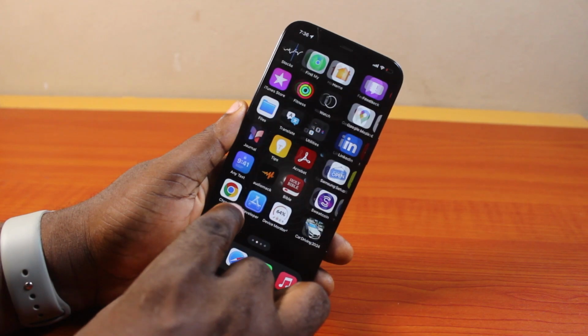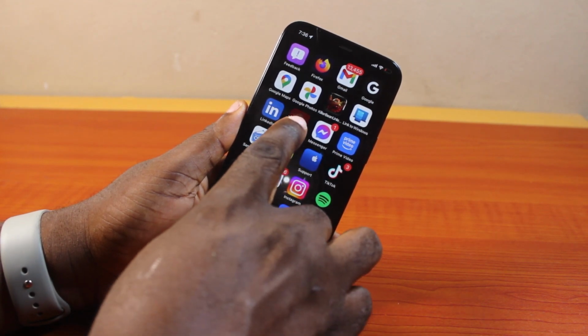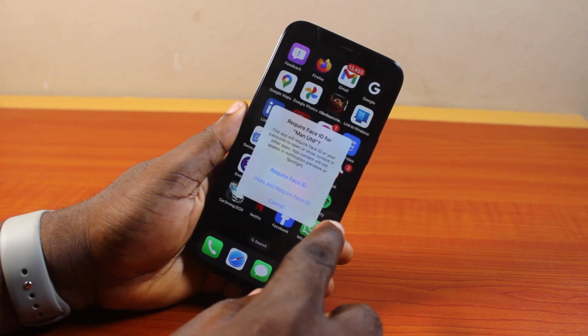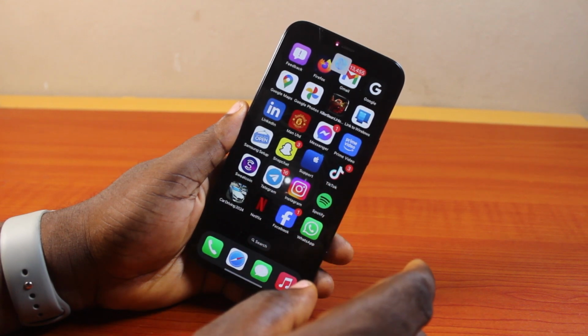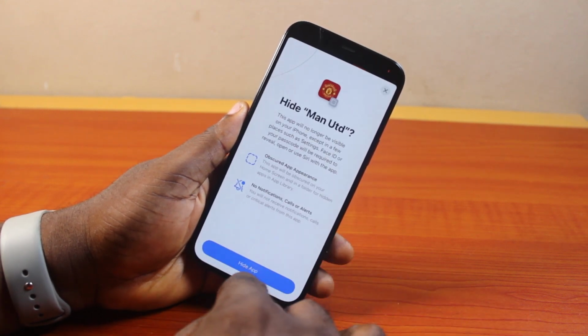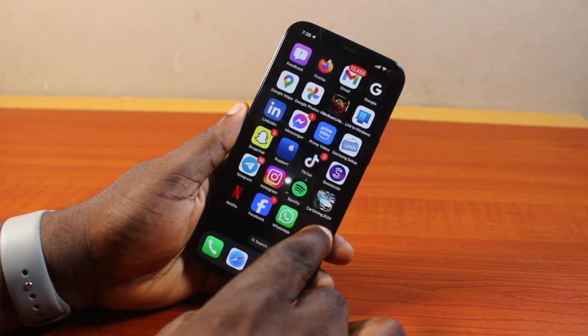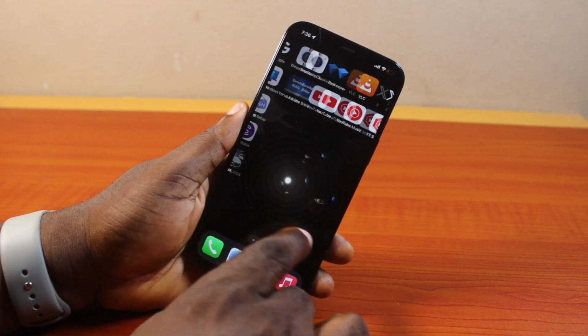app screen. Then again, locate another application you want to hide and require Face ID on. Press and hold it, click on Require Face ID. Then tap Hide and Require Face ID. Confirm your Face ID and then click on Hide App. Now, once you've done this, this is going to hide the application from the general public.